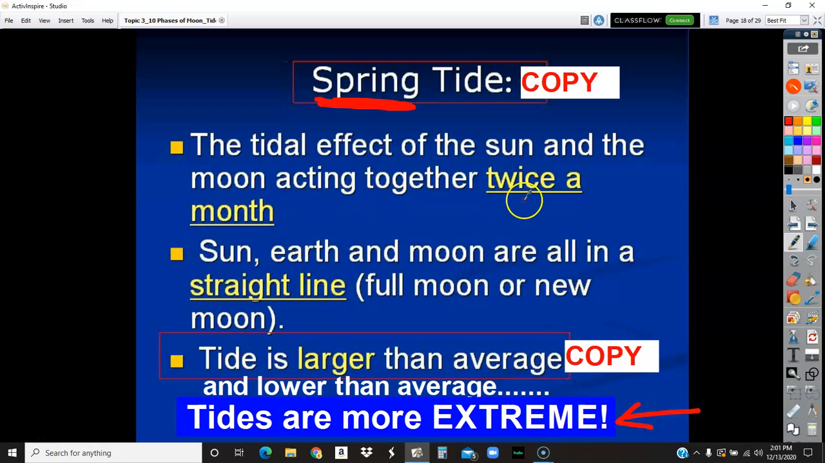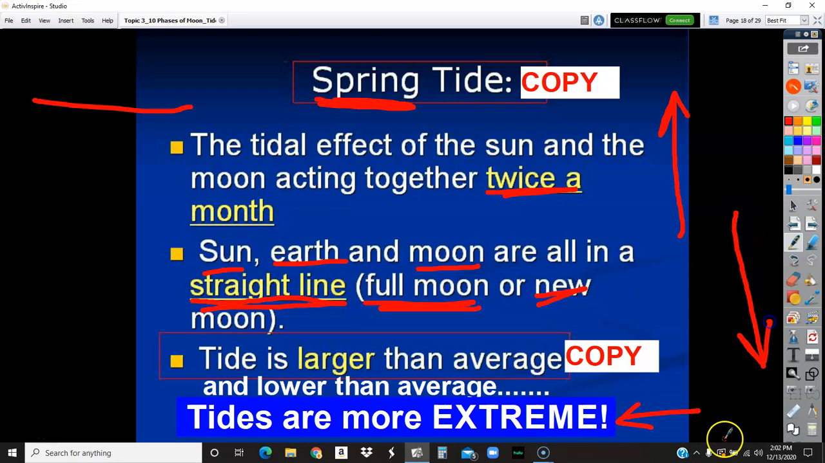I wrote that down on the bottom of the slide here. A spring tide happens twice a month. It happens at full moon and new moon. Why full moon and new moon? Everything is in a straight line. The sun, the earth, and the moon are all in a straight line. That creates extreme tides. You're going to have very, very, very strong high tides, and you're going to have very, very, very low tides because of that factor.